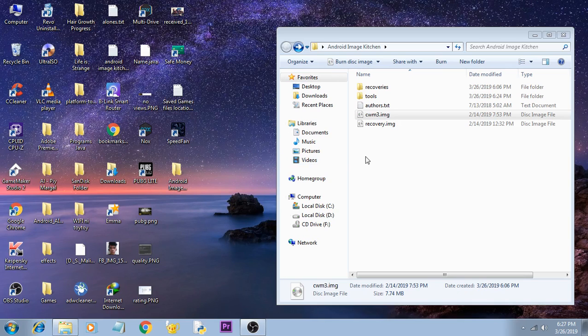First, extract your stock recovery and then download a custom recovery. I'm using a CWM here, but you can use others like TWRP and Philz. But make sure to download the same chipset as yours. For example, if you have an MTK65, just download an MTK65. And if you have a kernel like 3.4, download a kernel 3.4.